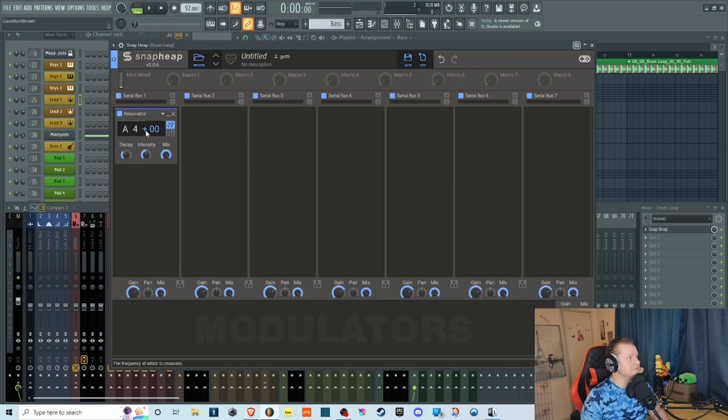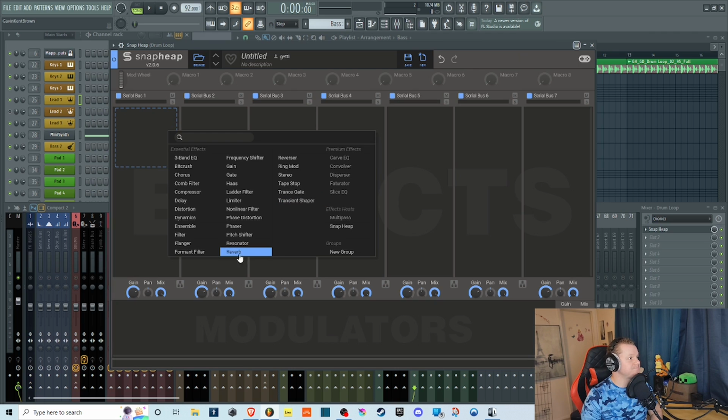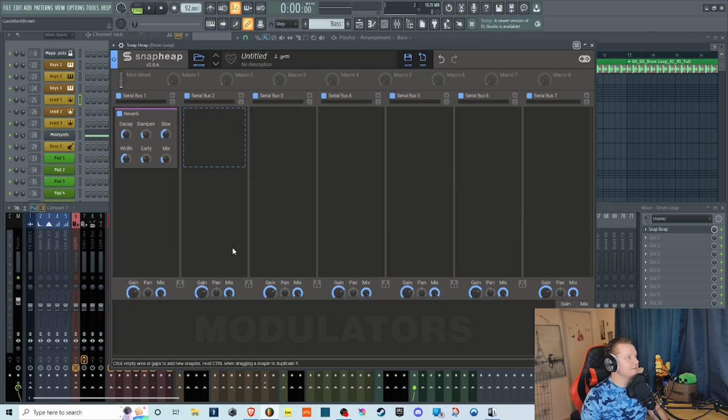Pitch shifter. Resonator. It's like adding filter resonance to something. Tonal, which is kind of nice. Reverb. I'm excited about this one. Dang. Okay.